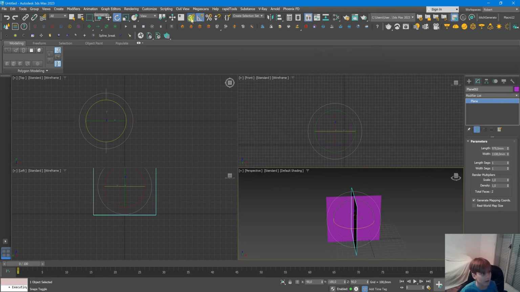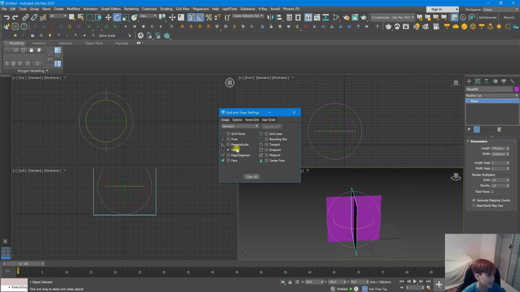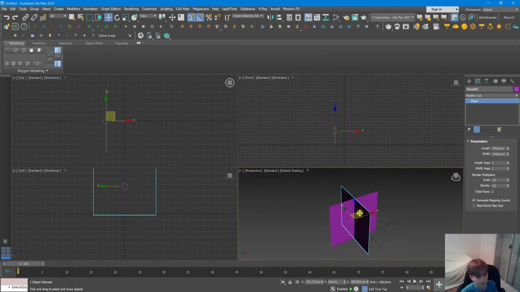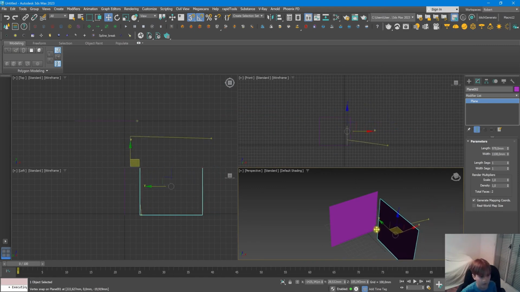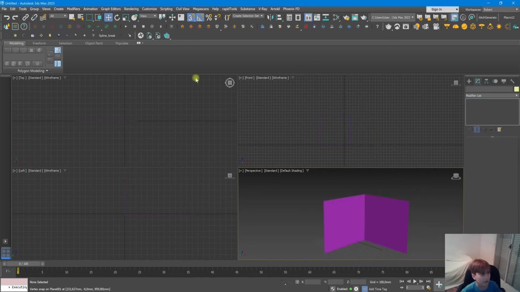Now let's turn on this snapping. My hotkey is S. Right click, enable vertices. If you had any other checkboxes selected there, you only need vertices. Now grab this little point and drag it over to that one. We've set up the references.